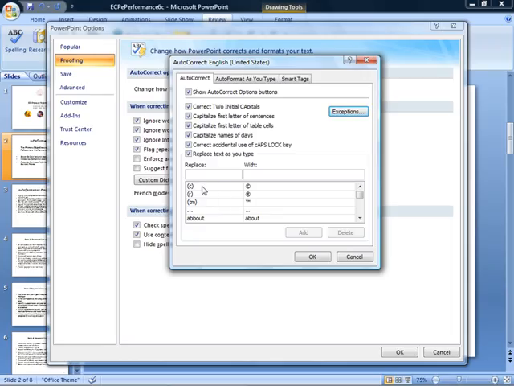So you can see right here at the top we've got some neat ones, like the letter C in brackets is going to give us the copyright symbol, and here's our registered trademark and trademark symbols. Here's some common typos. About with two B's is replaced with the correct spelling. And there's a whole long list in here of autocorrect entries. Now we can enter our own, and this is what I did. I typed in ECP here, and you can see it's already in my dictionary. ECP is replaced with Eat Cake Patisserie.